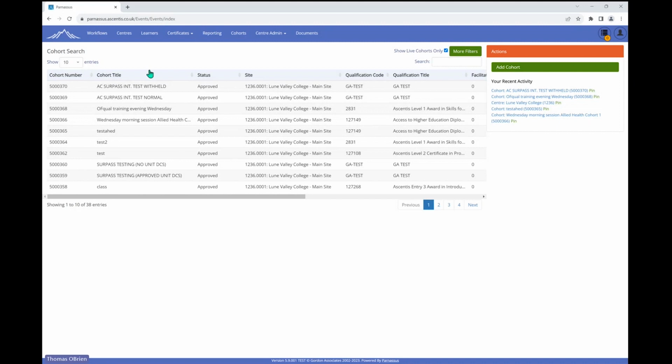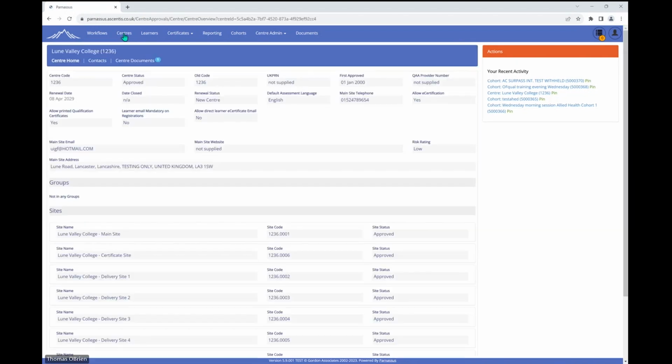So the first thing I'm going to look at, at the top here, here are the headings. What you'll be coming to most often is centres. This account has been set up with Loon Valley College, which is just our in-house demo/testing centre. There's no live data on here. It's all just for testing and for demo purposes. As you'd expect, this is the overview of the centre and what you can see.